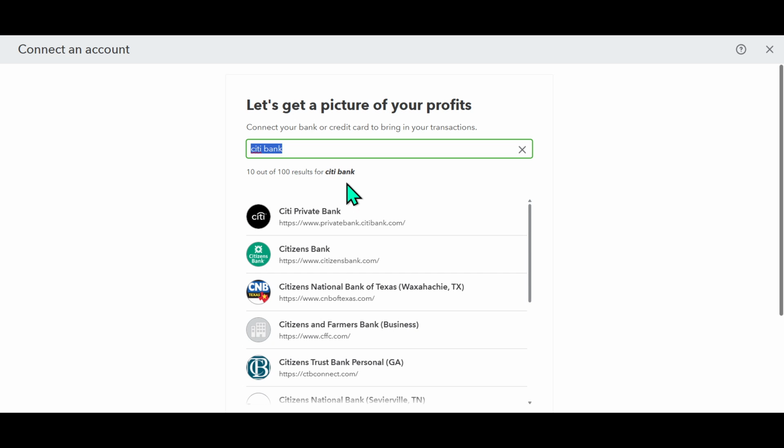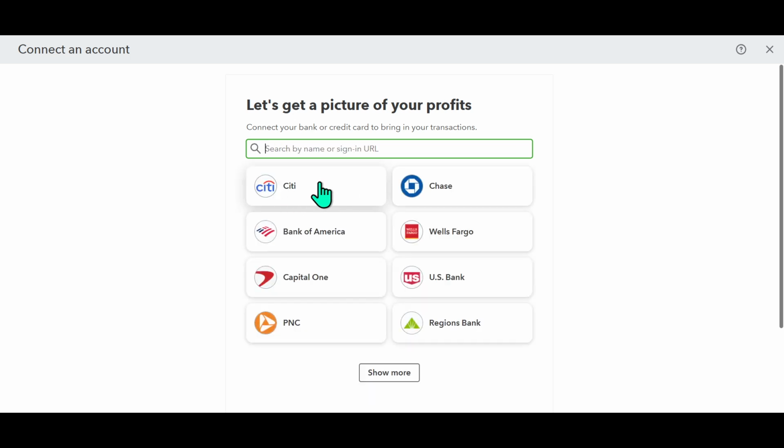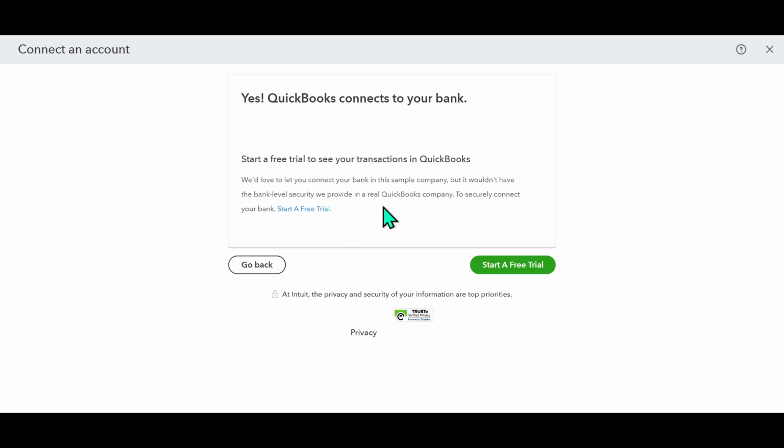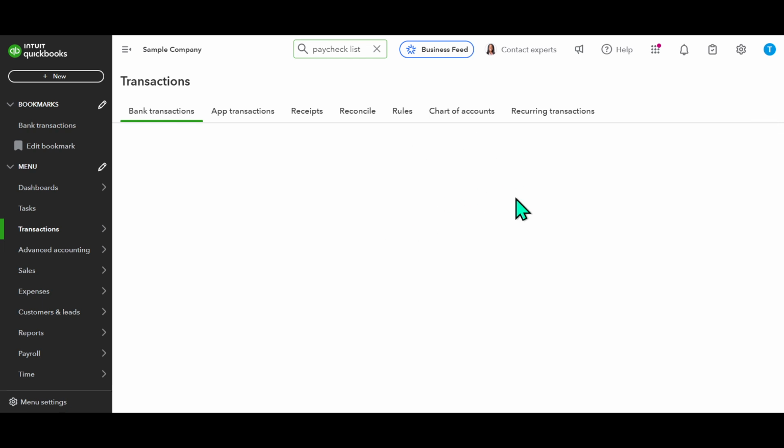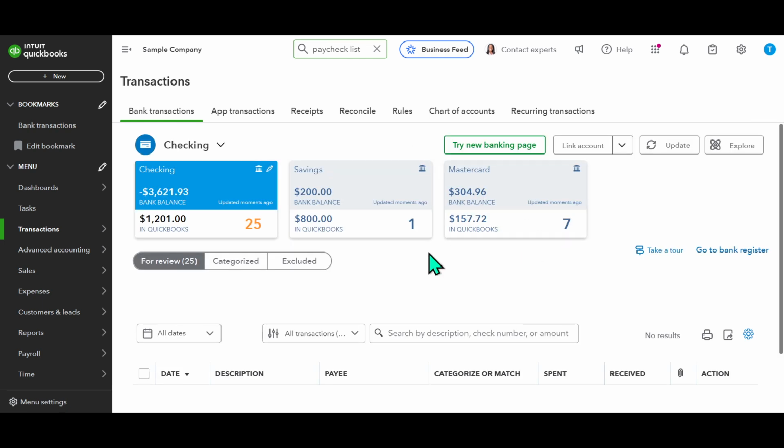Linking directly is ideal because it automatically imports your bank transactions, saving you time and reducing the possibility of manual entry errors. For those who prefer or need to add a bank account manually, the process is just as straightforward.